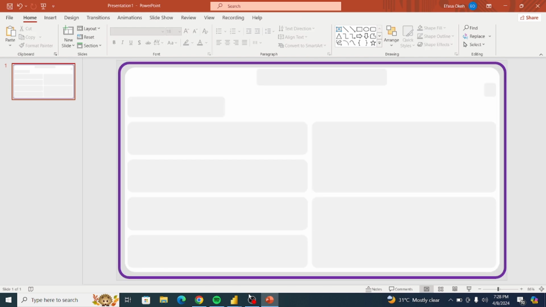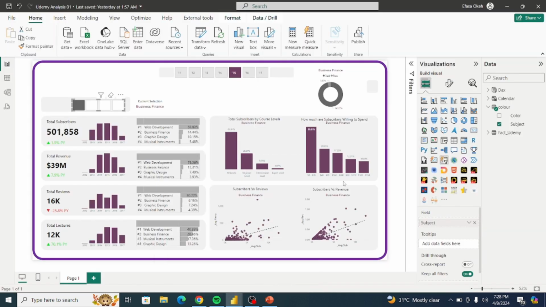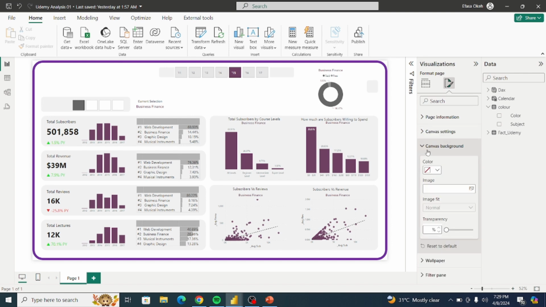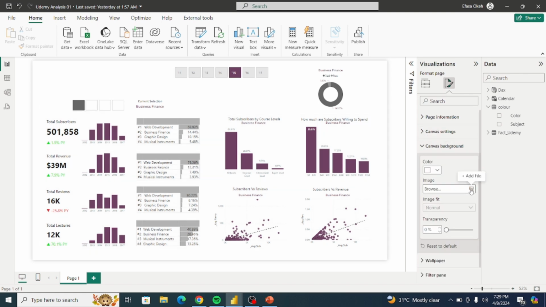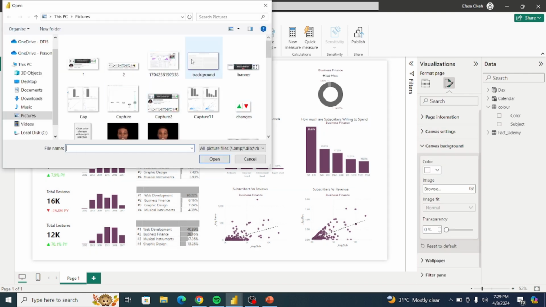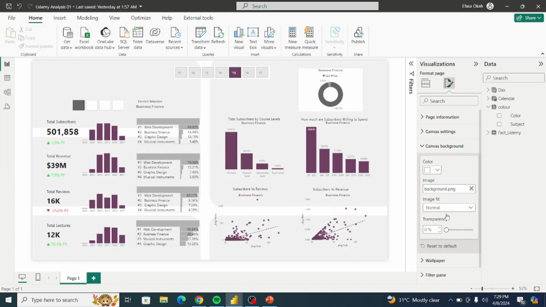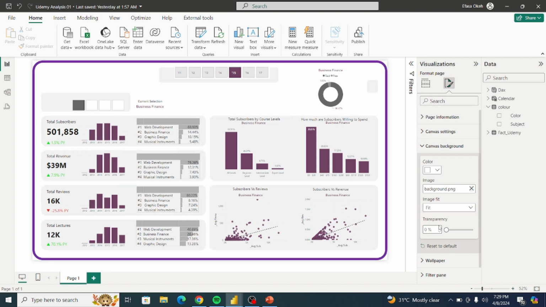So now I'll go back to my Power BI. You don't need to worry about the adjustments you've made already. I'll navigate back to my background once more. Make sure you don't have any search selected, so I'll select Format Report Page, Canvas Background. I'll check this now, bring in the background once more. I have it here. I'll click on Open. Normal, yeah, I'll fit it.